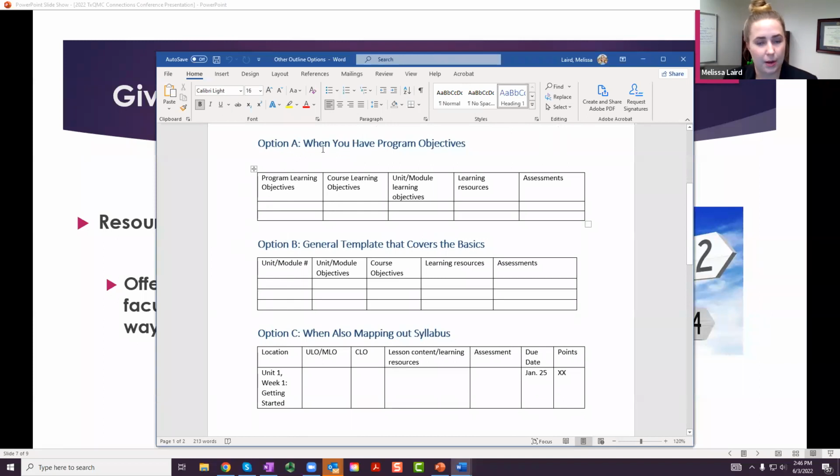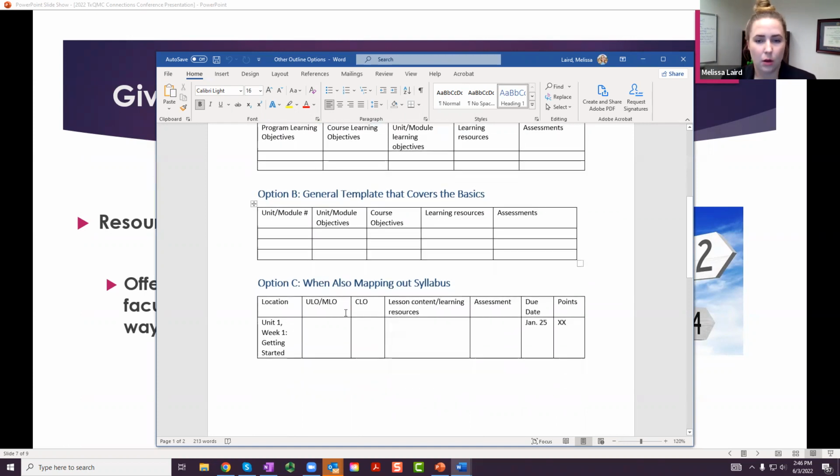So in option A, this would be a good template to use if they had program learning objectives. They would start with program learning objectives. They would make sure their course learning objectives were aligned with program. And then they would go on to unit or module, depending on the length, make sure those are aligned with course, and so on. They'd have learning resources, assessments. Or if they don't have program learning objectives, it would just be unit or module objectives and course objectives, learning resources, assessments.